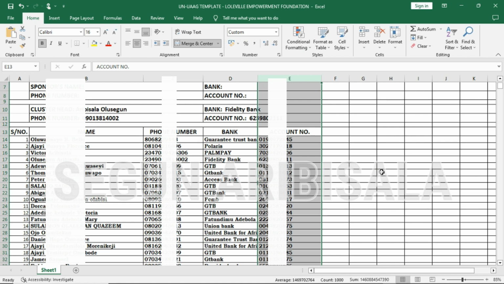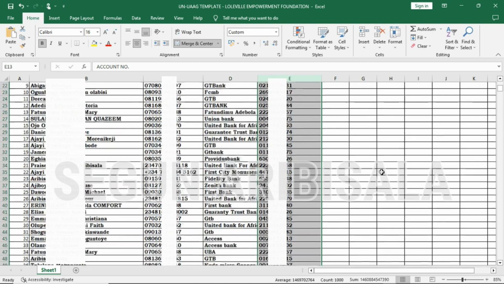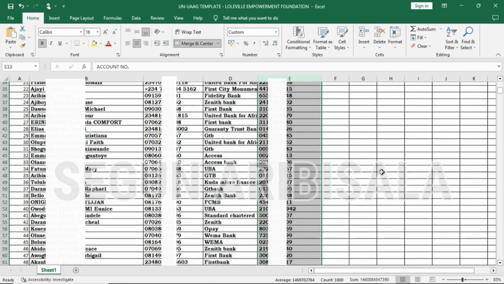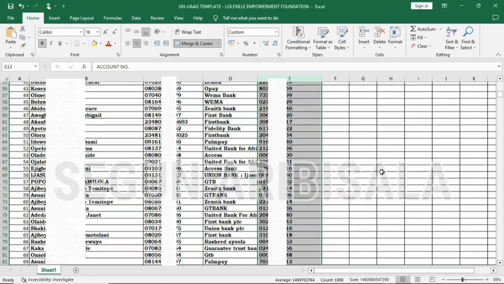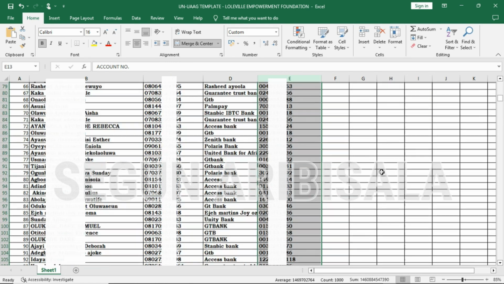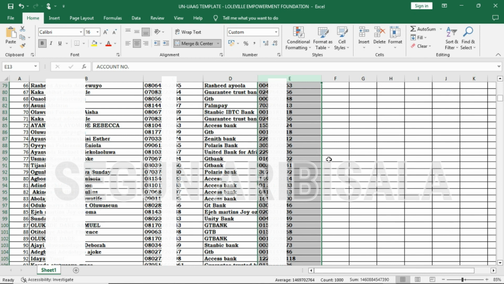Everything corrected themselves. Every single thing. So, you see, everything has been corrected. Every number has been corrected. The ones with 2 zeros like this, you see, it has been corrected.